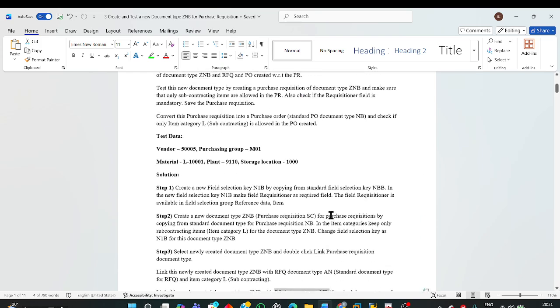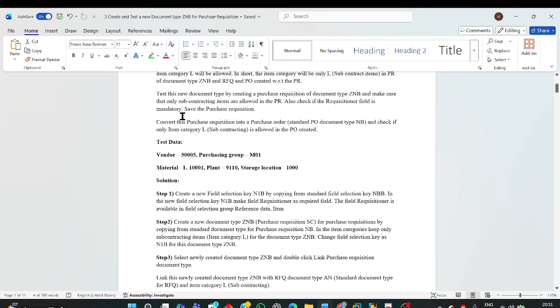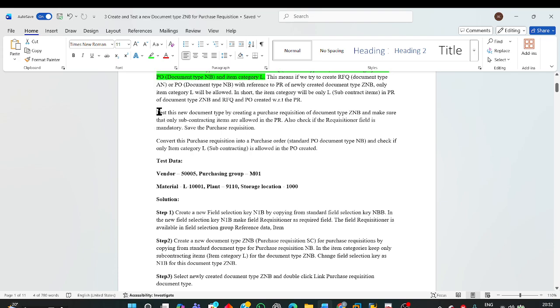Now we will test it. How will we test it? We will test it by creating a purchase requisition with this newly created document type and make sure that only subcontracting items are allowed, and also check if the requisitioner field is a mandatory entry. Then we will convert this purchase requisition into a purchase order and check if only item category L is allowed in the PO created. So we will test it now.